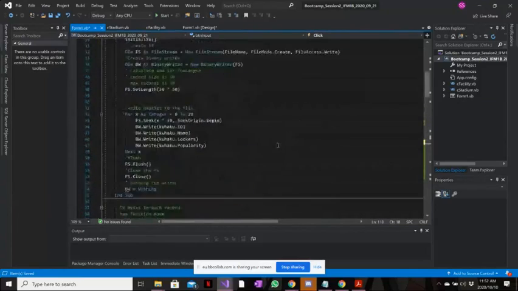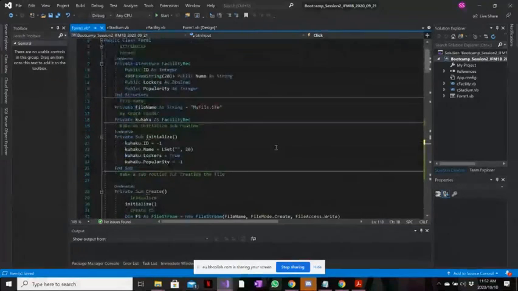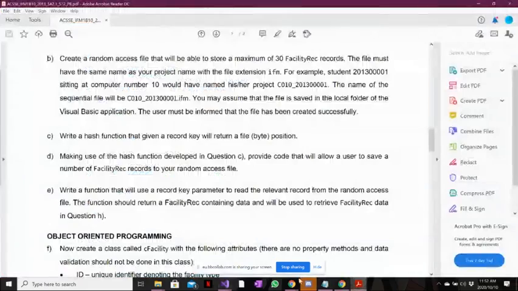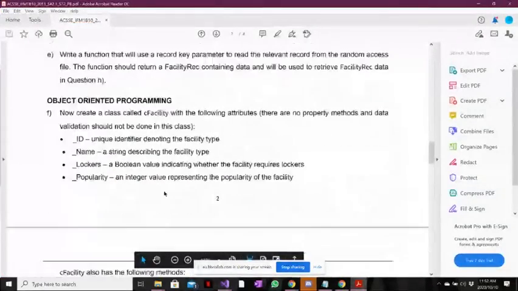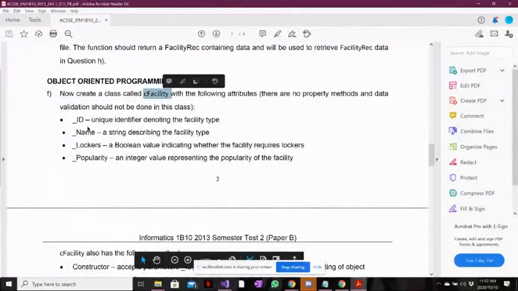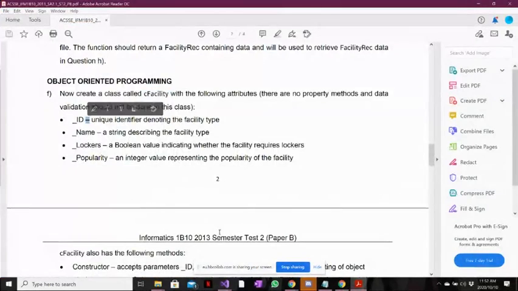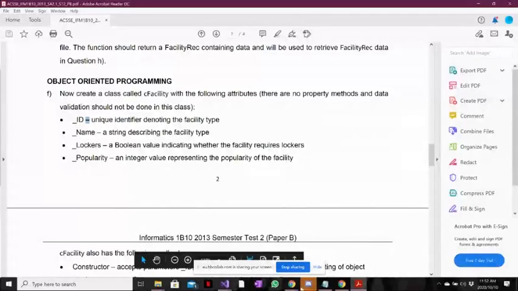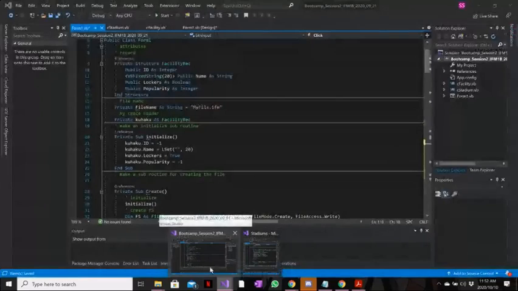Yeah, so it is a facility record that we're using, right? Yes, it is a facility record, and an ID, and you got lockers and popularity. Why is it a facility record? Shouldn't it be a stadium rec? I'm just confused as to what's going on here. Okay, no, it is a facility. So this is how we're gonna create the facilities. All right, fair enough. Yes.